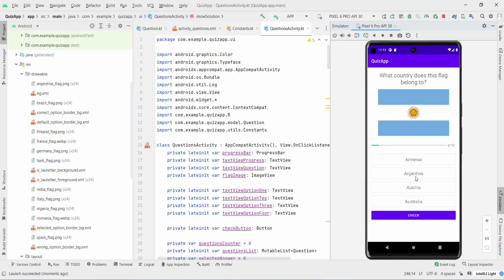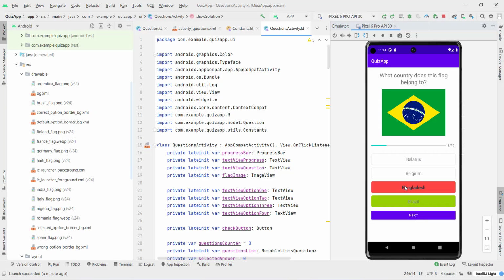If I click on next, and now if I choose Argentina, I get the color green because this is the correct answer. Click on next. Now if I select the wrong answer, let's choose Bangladesh, and if I click on check, as you can see, it's shown in red and the correct answer is shown down here.